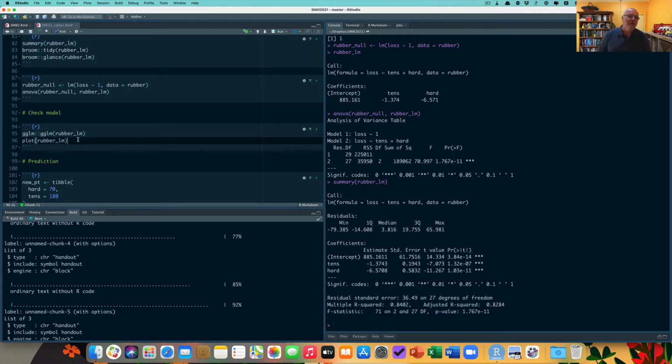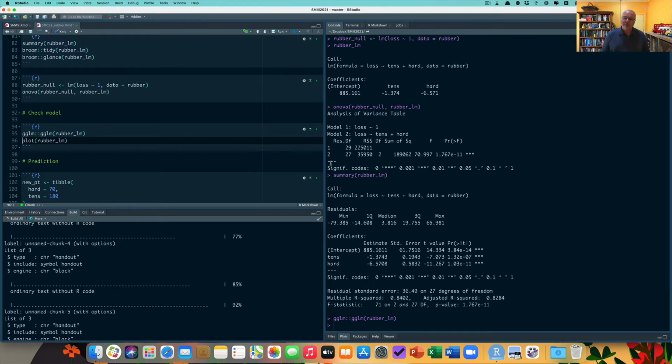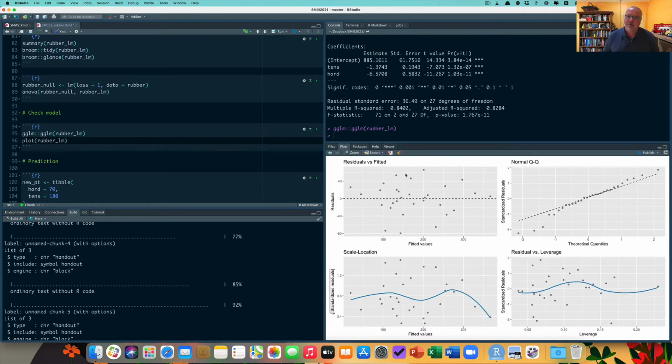Now, the old way of doing it was with the plot function. There's a new package called ggplm. Really nice. I'll show you what it does. It produces all your classic plots. So here's your residual versus fitted.